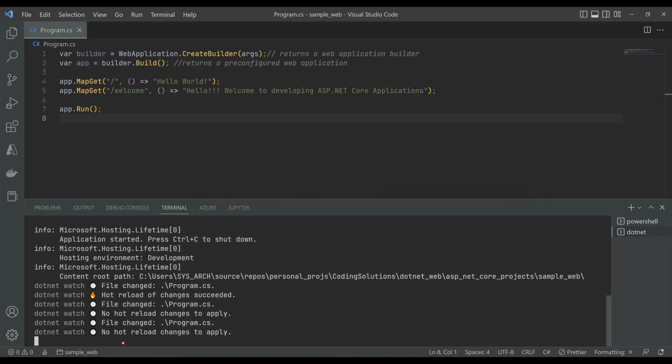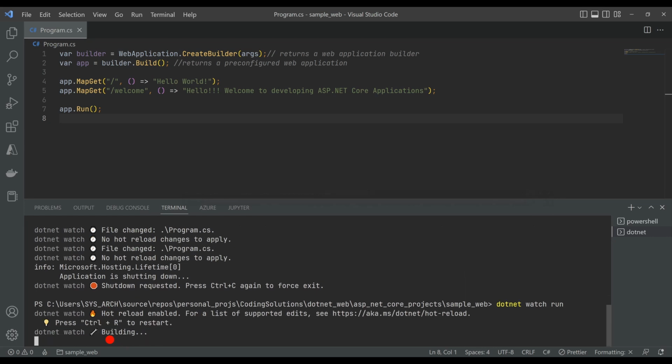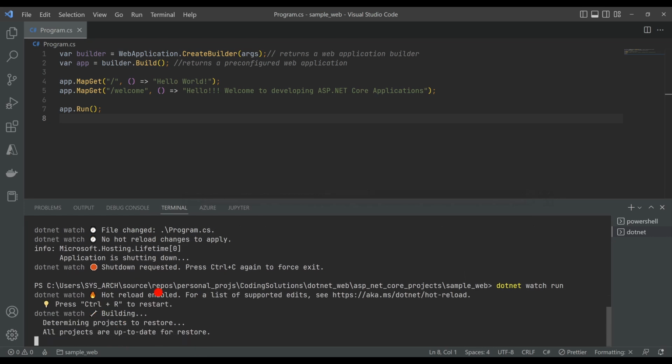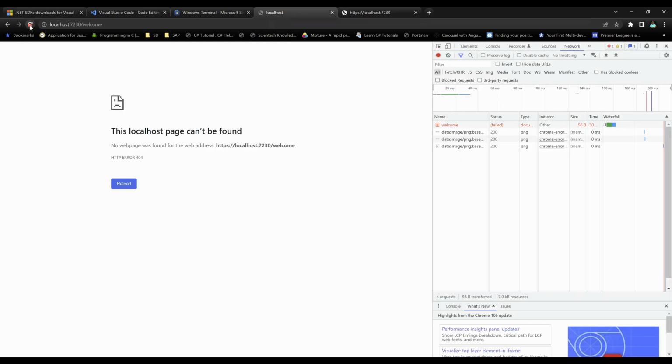All right, let's do this. Control C. Run it again. dotnet watch run. I don't know why that is happening. So basically we have this here now, and we can come here and refresh welcome.